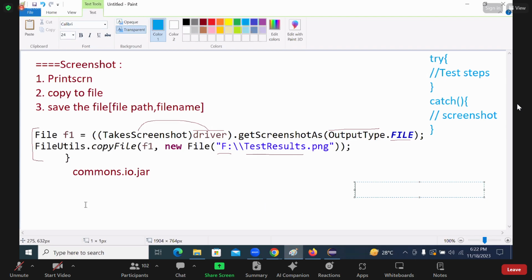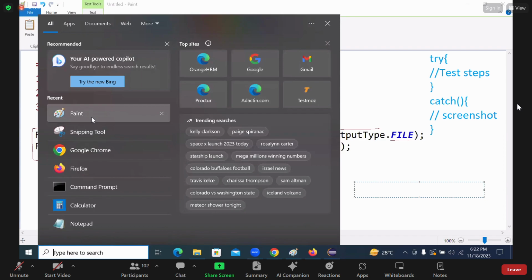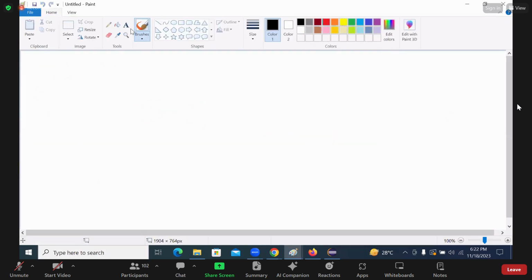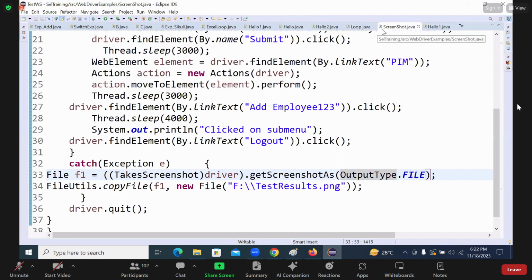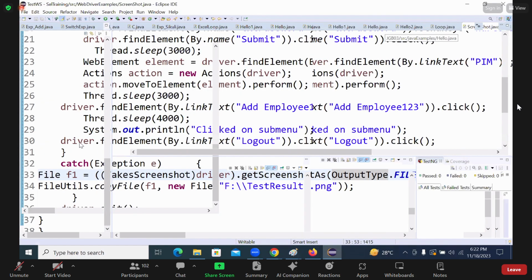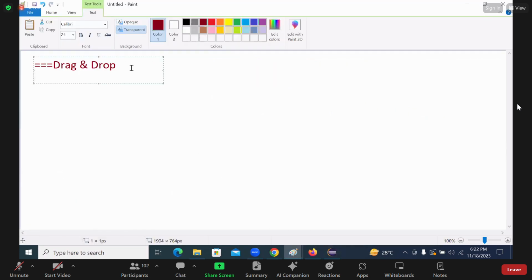In the same way, we need to understand one more program. What is that program? Drag and drop. We need to understand how exactly we can automate the step of drag and drop. Let's write the heading, drag and drop. Online students also, all the online students also, write the heading and mention drag and drop.